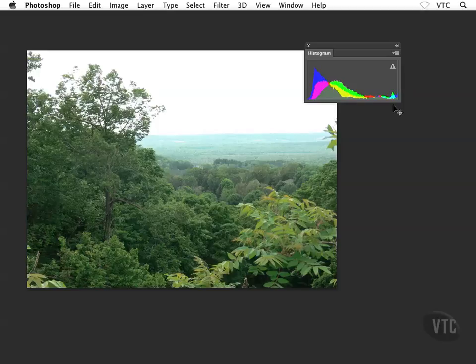So we actually have 256 brightness levels inside each channel inside our image. We're inside an RGB image, so each channel has 256 brightness levels, or 256 luminance levels, if you will. You'll notice that the graph runs horizontally from dark to light, but it also runs vertically as well.